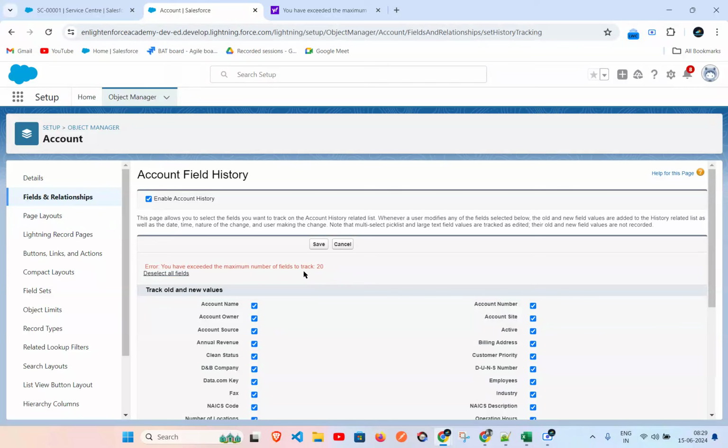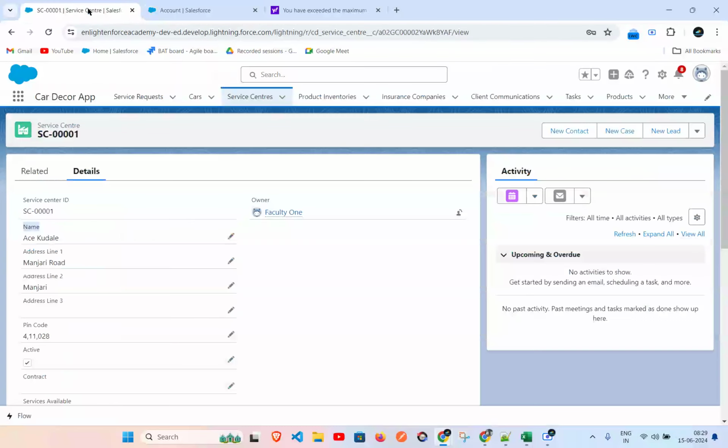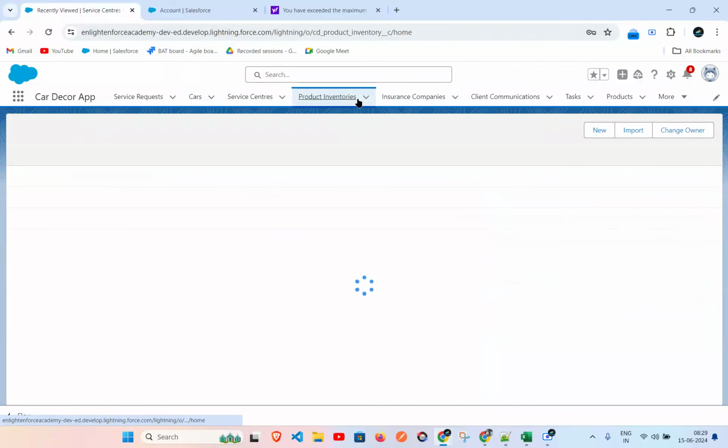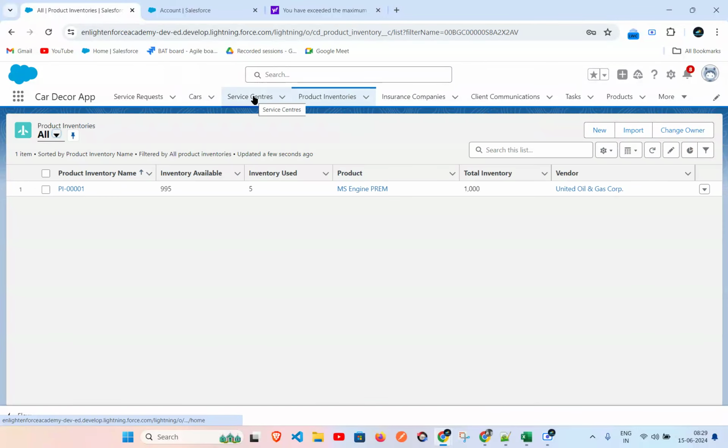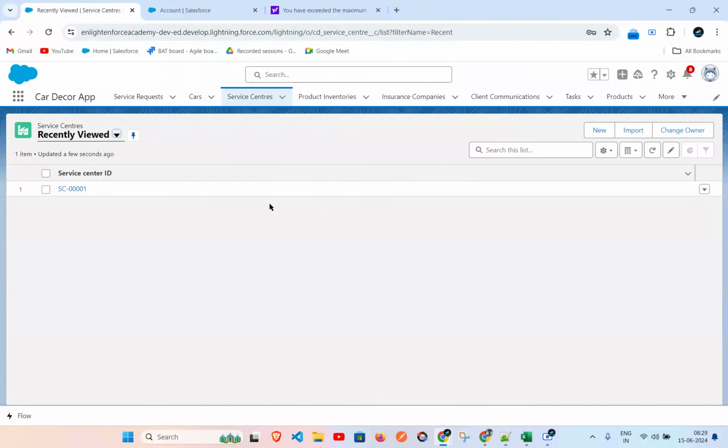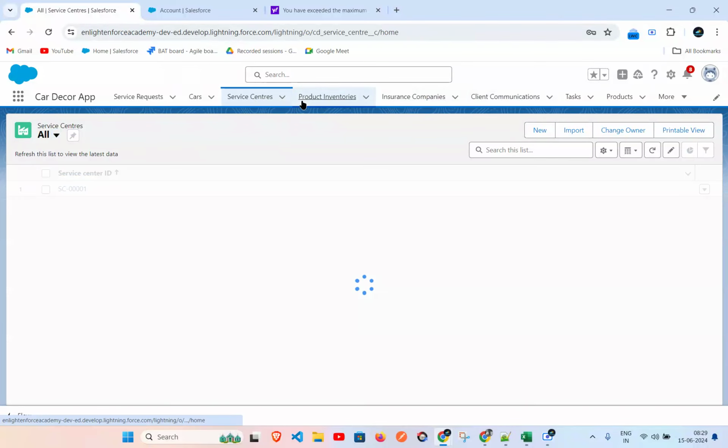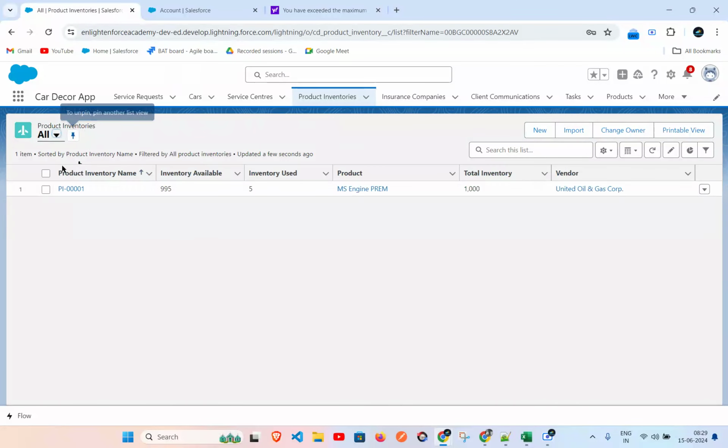Okay, so this is where we see the limit. Can anyone tell me the limit on the number of fields in the list view? Now you are working on this, right? More from the past few days. How many fields can I have in a list view? Let me go to fields. Is there any limit on the number of fields or is there no limit?